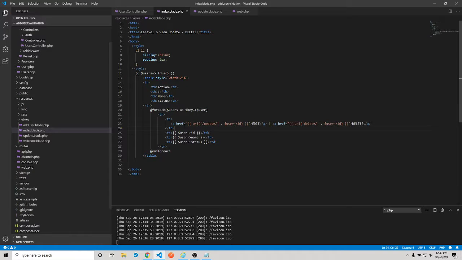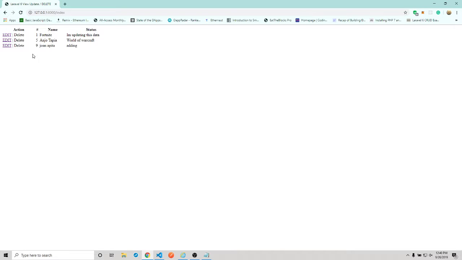Then because here in the index view we created this link. All right, let's save it. Let's try it. All right, now we have a delete. Let's see if this one is working, our delete method. What we're going to do is delete this one, the ID 9. Let's try it. Yes, it's deleted, and everything's deleted, so we don't have any data.